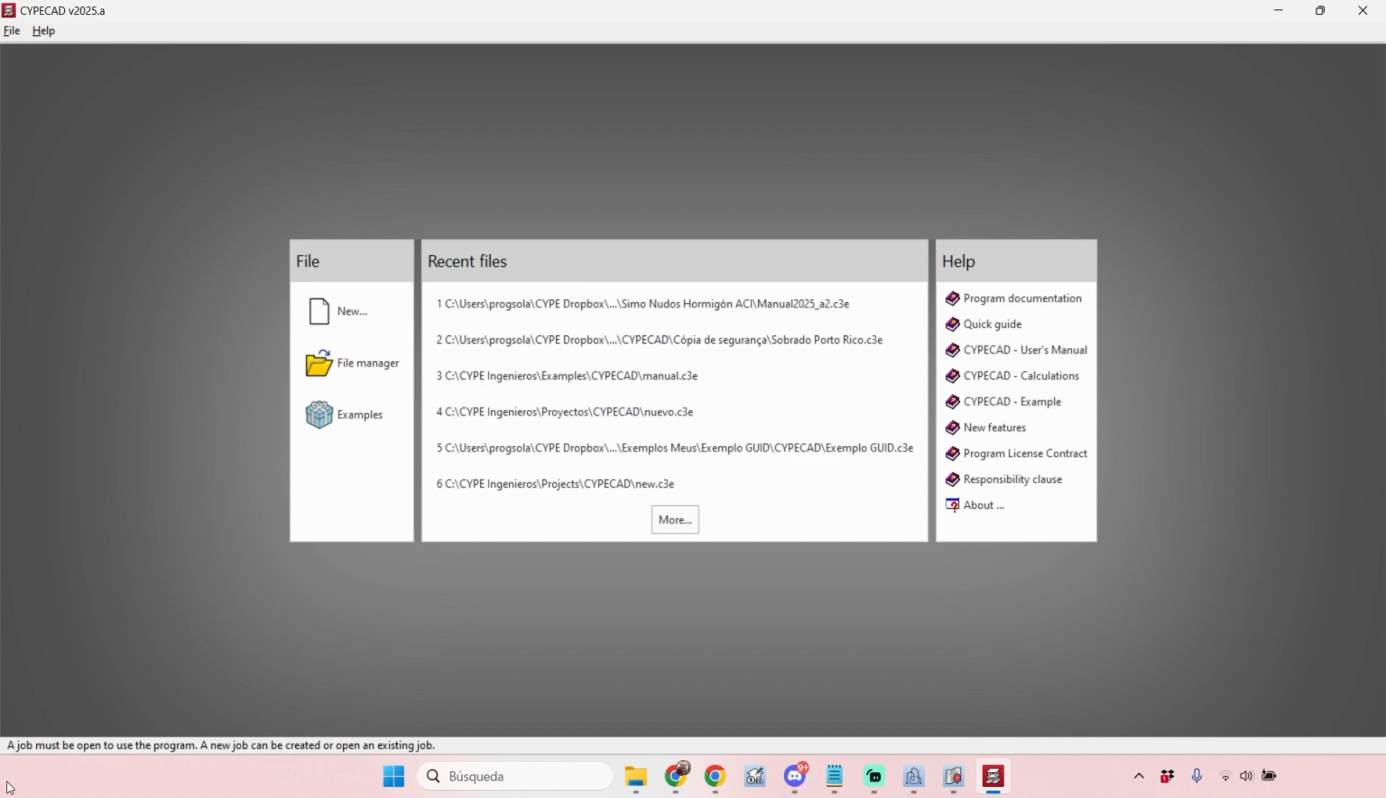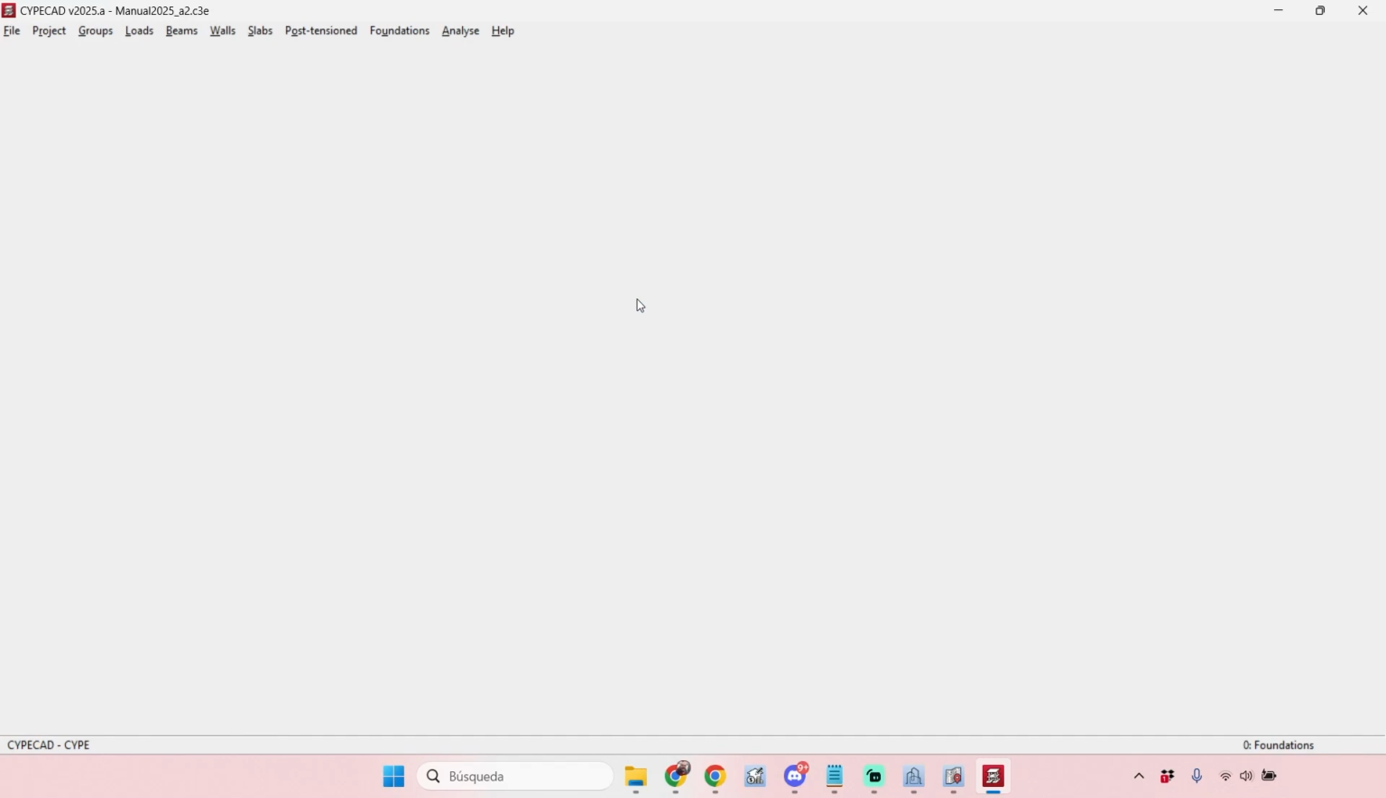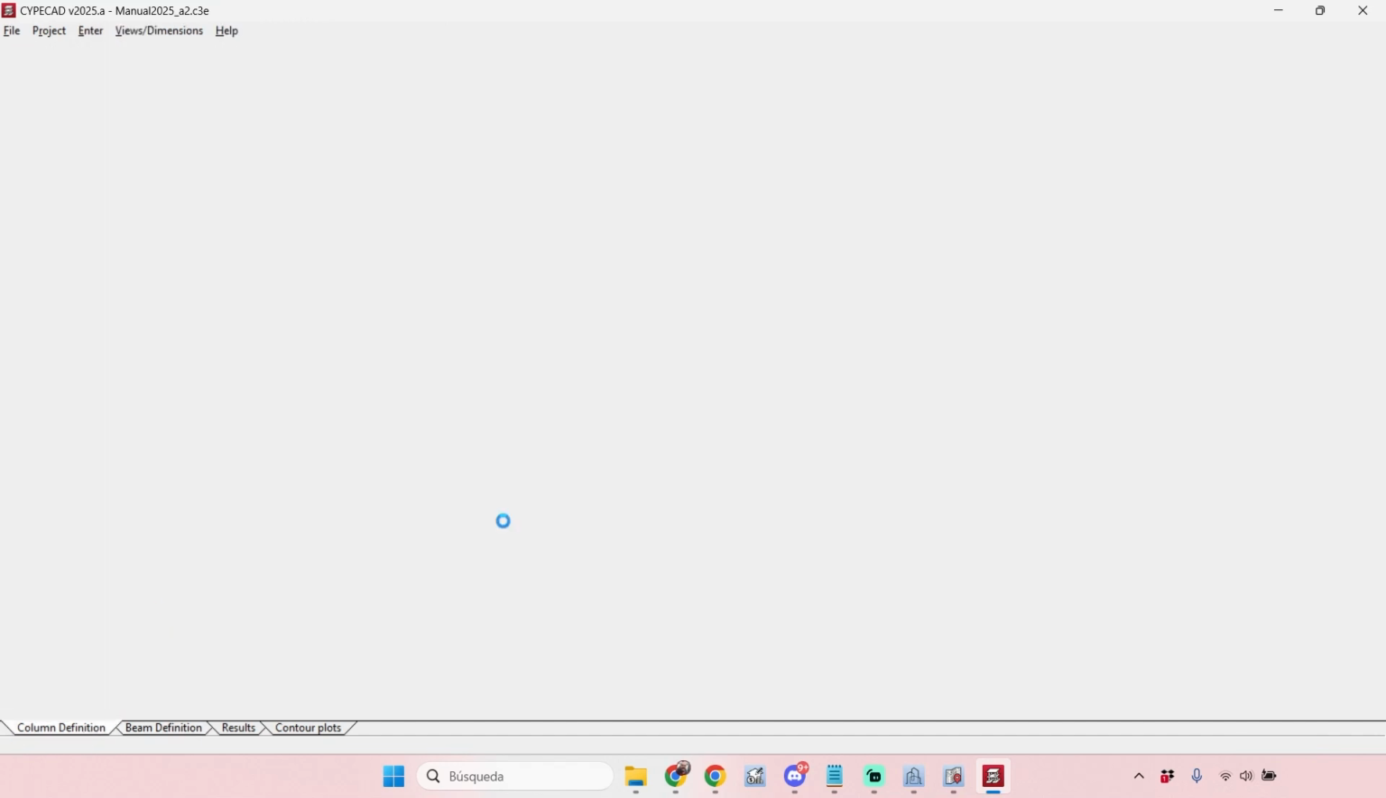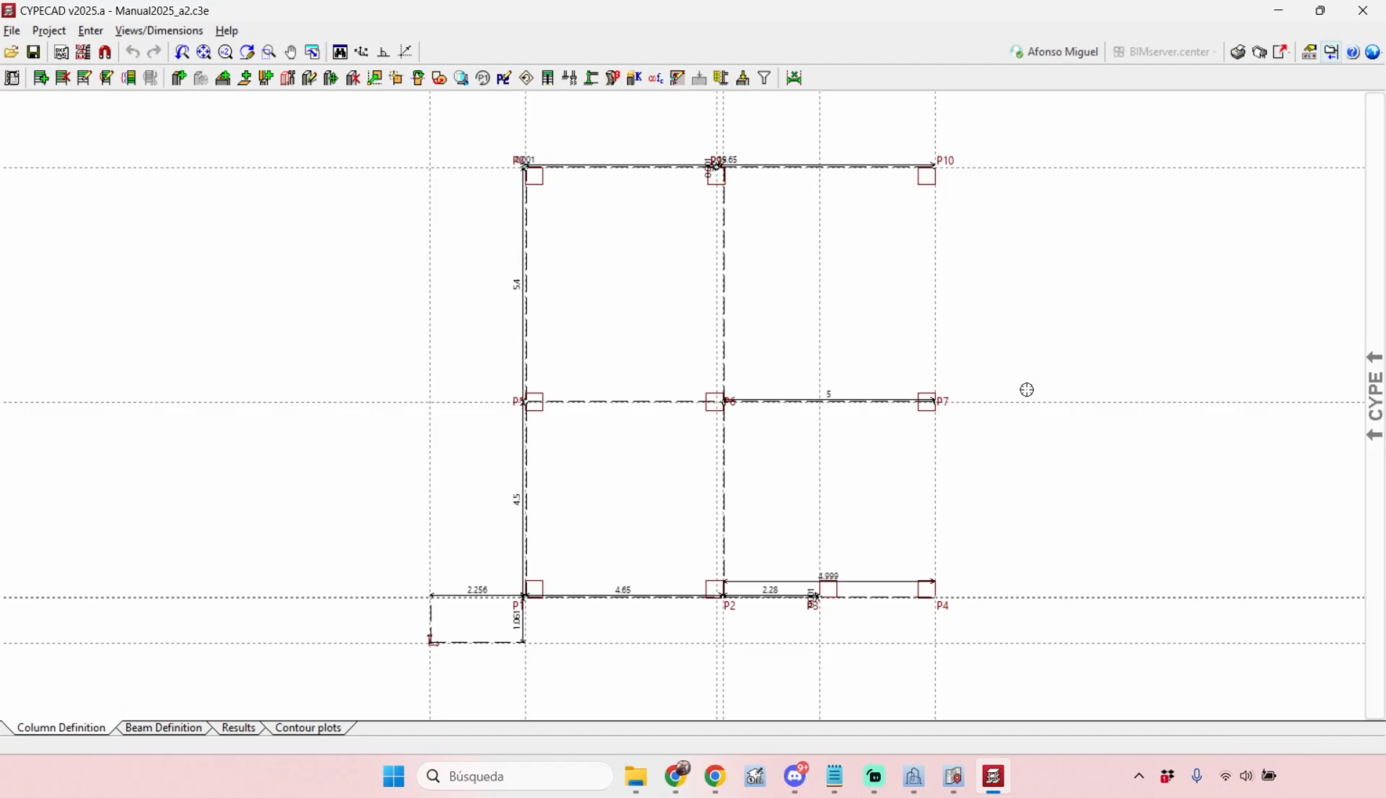Alright, so let's begin with the first new feature. Let me open here one project that I have. I use this project to show some of these features. The first new feature is very useful, and it's very easy to understand.